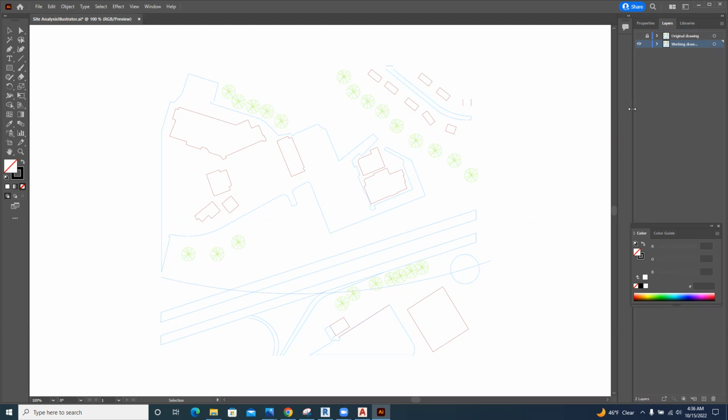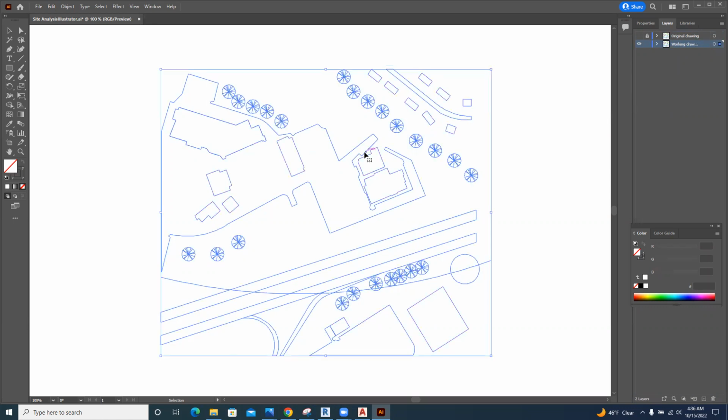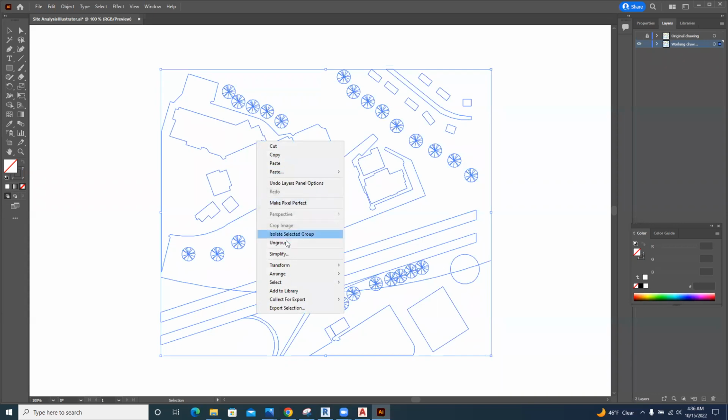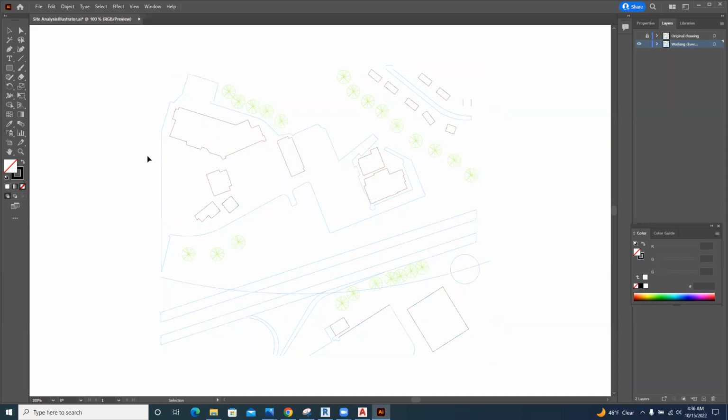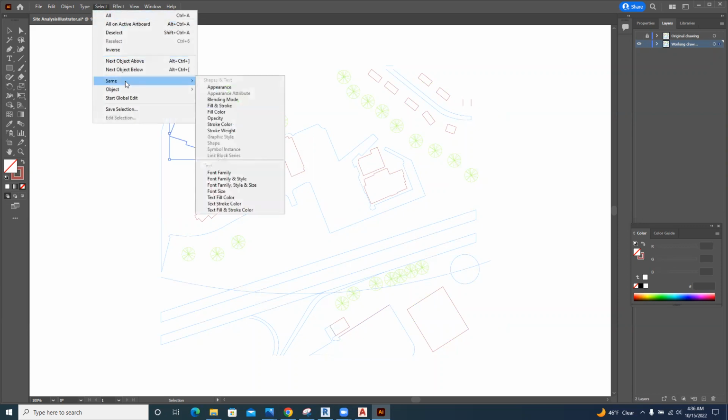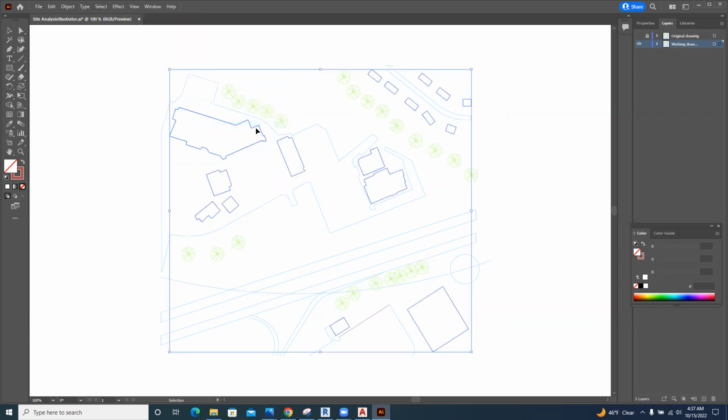The next thing we need to do is select the working drawings all together. So I've selected it, and then I'm going to right click and group, because everything is in one group. So click outside it, and then I'll select one of the buildings, go up to select, same stroke color. So the line is called stroke here. So stroke color will give me all the buildings.